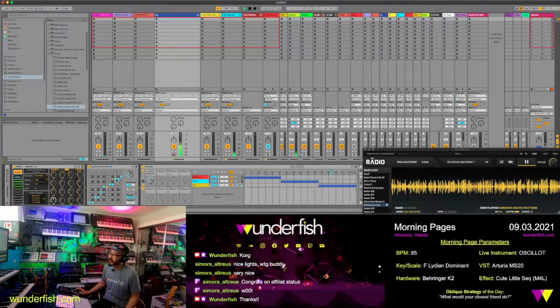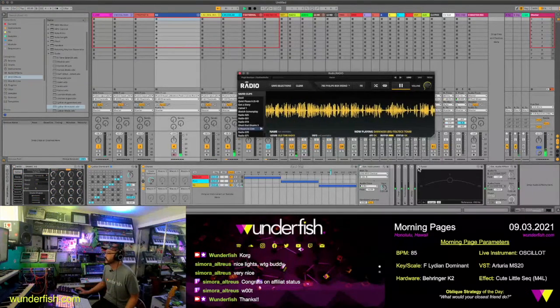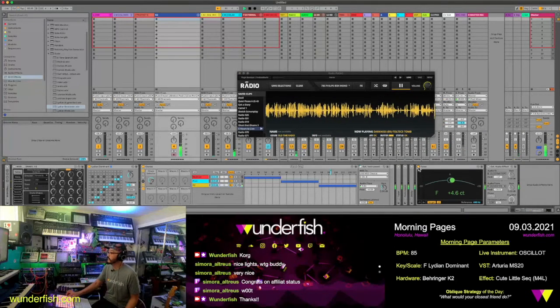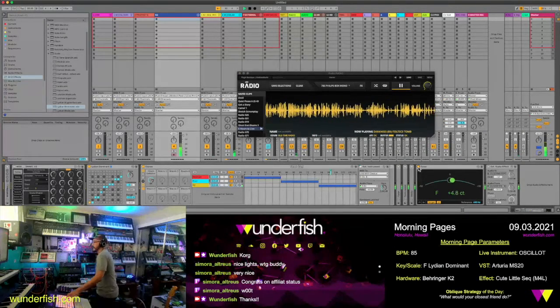So right now, the sequence is running in Lydian Dominant. And I'm just randomly changing the pitches. Let me just make sure that we're in the right key. So actually, let me do a quick tune. This should be F. Yeah, we're close.